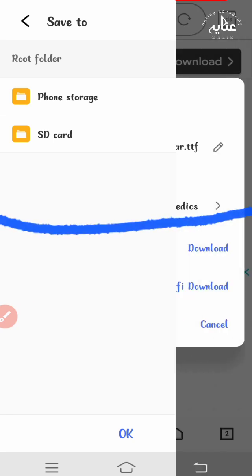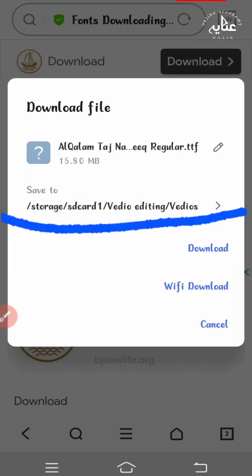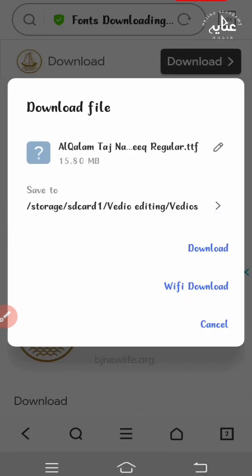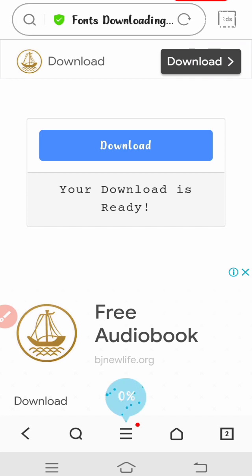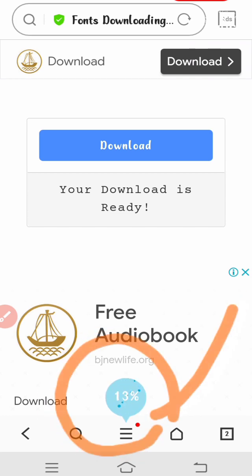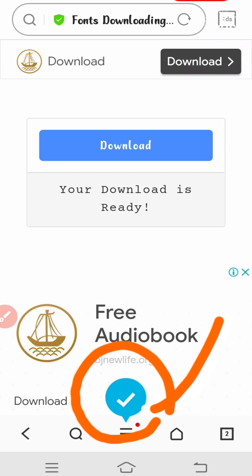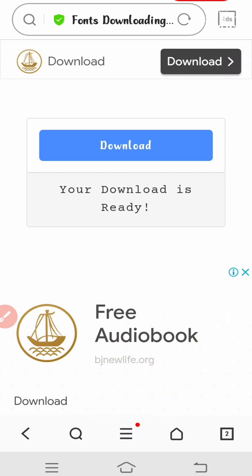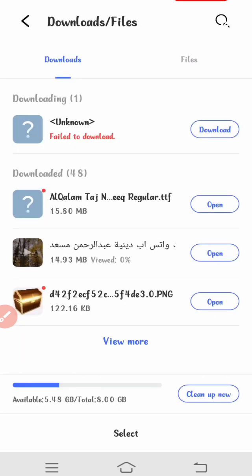My location here is storage SD card 1 video editing videos. Storage SD card means my SD card, video editing is a folder which also contains one folder with videos. It means I will be able to take my font from this folder on my Android. Click on this download option. From here you can see download is in progress. Click on this right option. Here you can see it's downloaded.